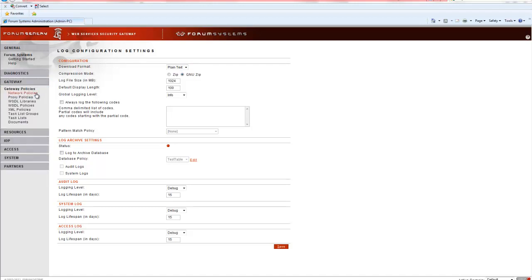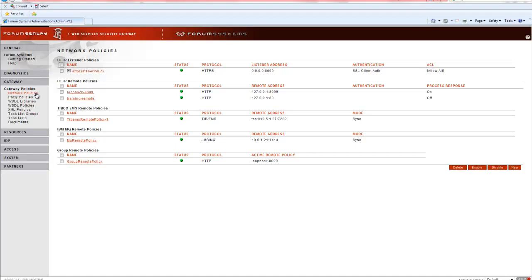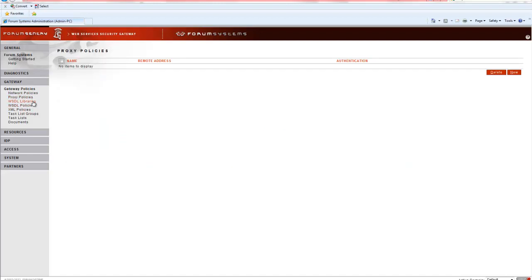Under the gateway section is where policies are created with regard to how protocols and transaction patterns coming into the gateway and going out from the gateway. We call them listener and remote policies, and there's many different types that Sentry supports: HTTP, FTP, SFTP, MQ, TIBCO EMS, JBoss, and many others. And you can have any protocol going in, any protocol going out. Sentry will automatically mix the protocols for you live. Proxy policies for any remote servers that need to go out via a proxy.